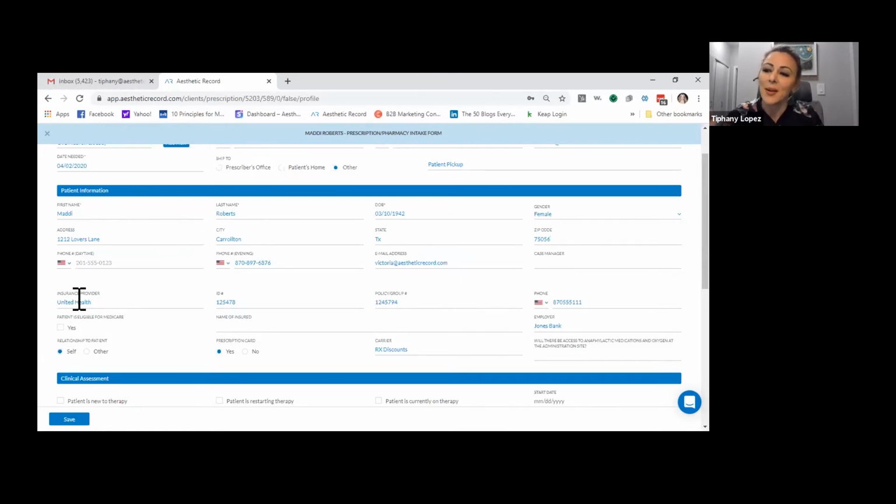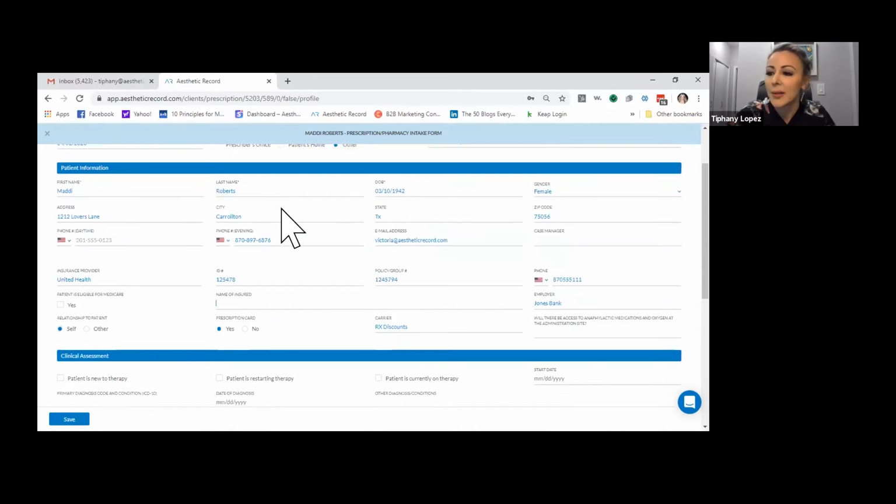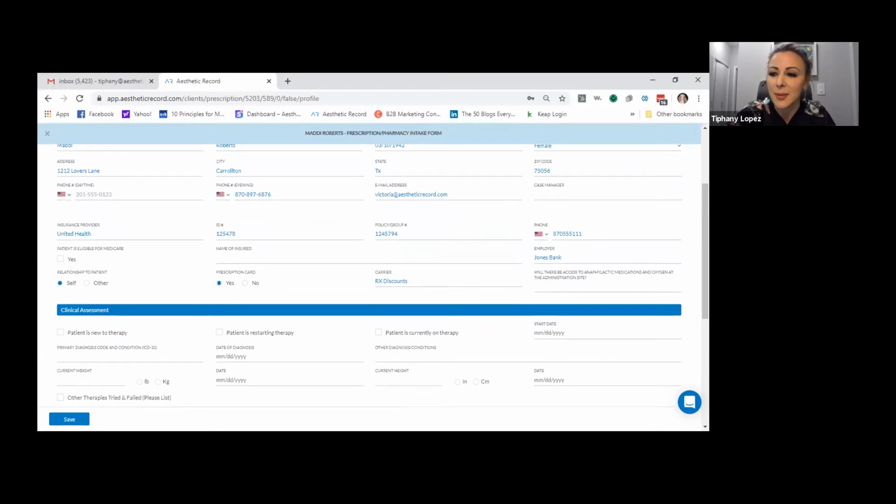But then you see here her insurance information populated automatically into the system. So in Maddie's profile, she'd already filled out her information questionnaire about her insurance. So here's her United Health Insurance, her ID number, policy group number, and then the name of the insured is her. So I have self-marked here. So she's the insured. And then her employer, in case it's an employee or a company-based insurance plan. Prescription card, yes, she uses RX discounts. Great. So as I go down here, we go into clinical assessment.